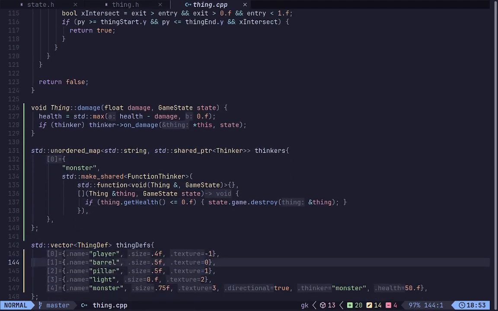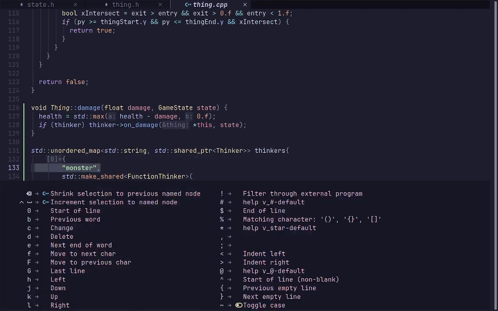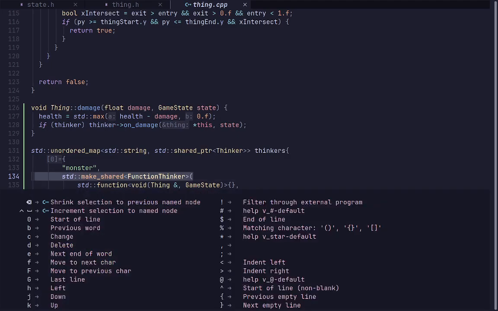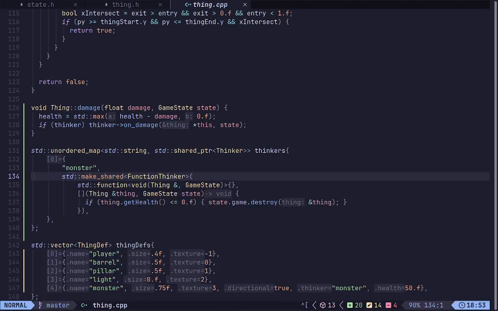And here we have got our unordered map of thinkers. Here we've got this first thinker, that is a monster, and we just make sure to create a function thinker. For the first one we pass an empty function, like an invalid function basically, because we don't actually want to use it. And for the second one we have got a lambda, and what this does is it checks if the thing's health is less than or equal to 0. If it is, then we use state.game.destroy to destroy the current thing, and this destroy function is implemented in the game. We'll get into that in a second.